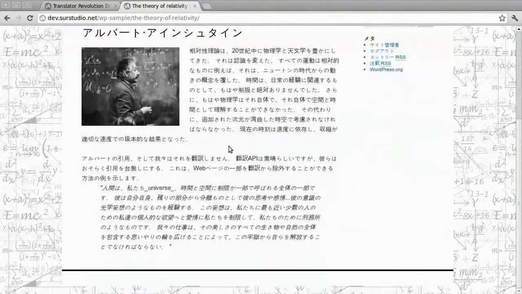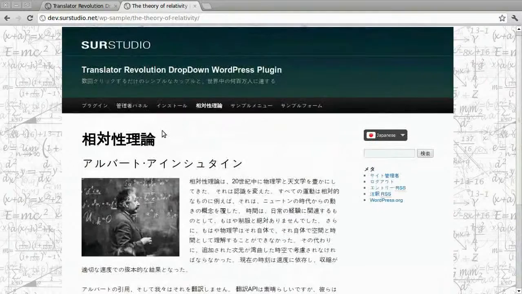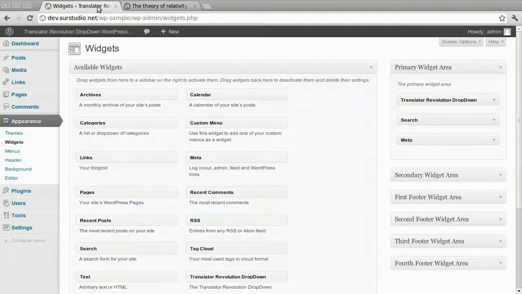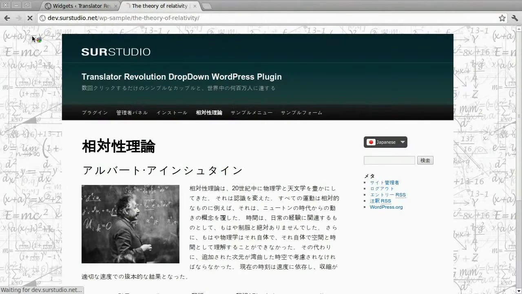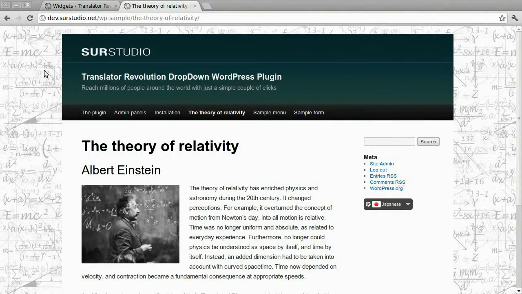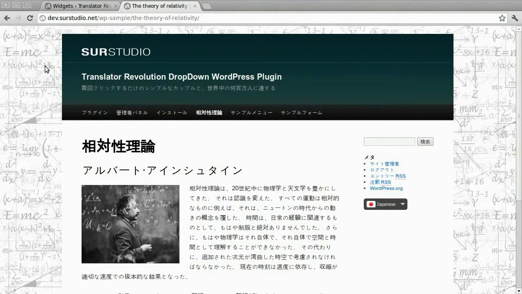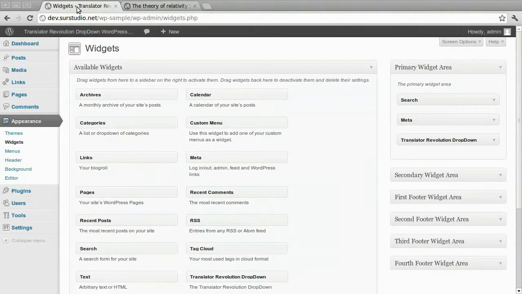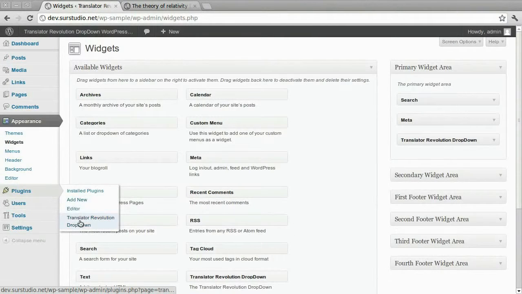Alright. Now we are going to make a couple of customizations. Let's change the position. Refresh again. Okay. Now let's go to the plugin admin page.